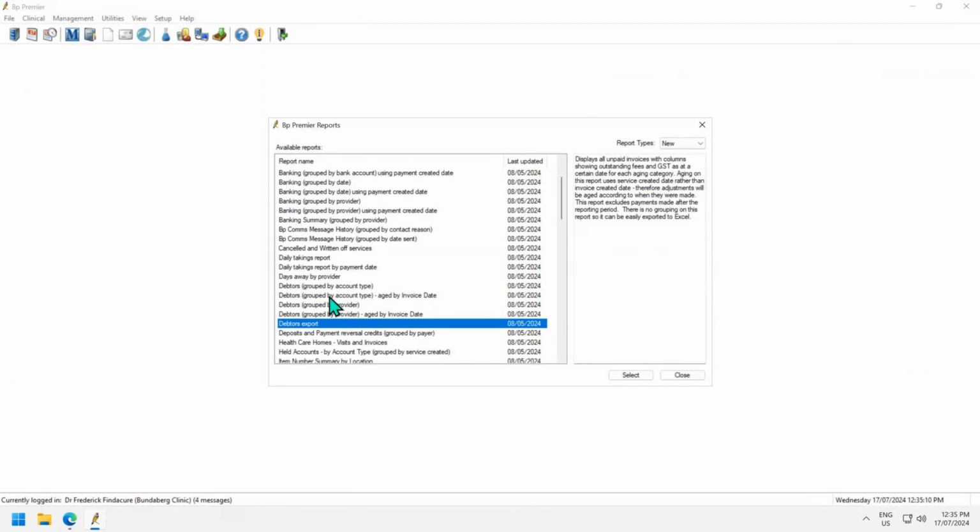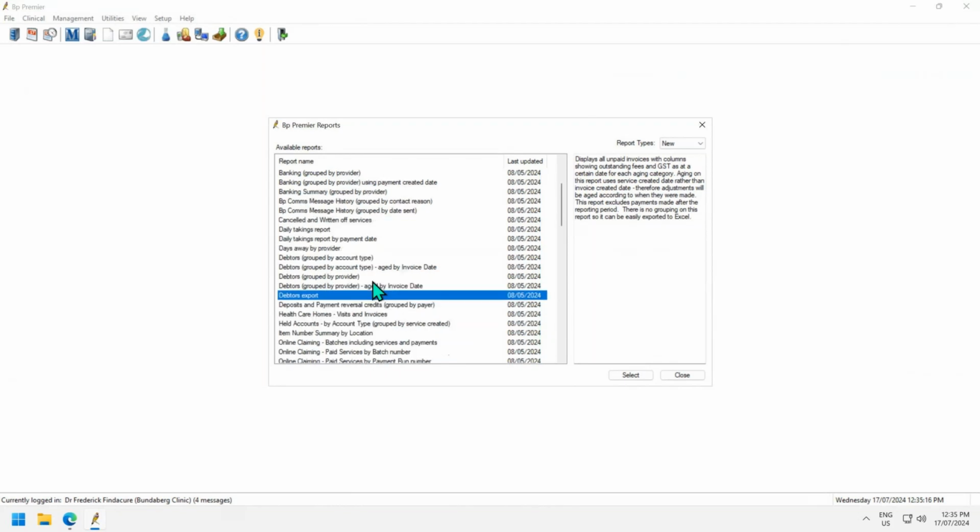Definitely don't have to do it. It could just be something that you might want to build into your end of month, but otherwise you do have all those different debtor reports as well that you can run.